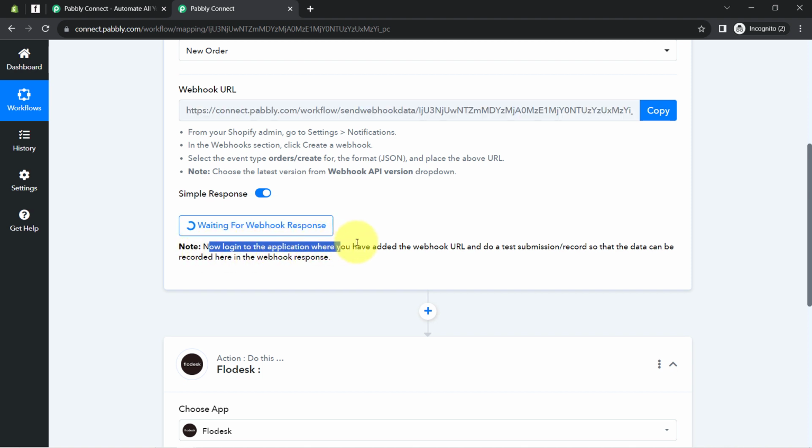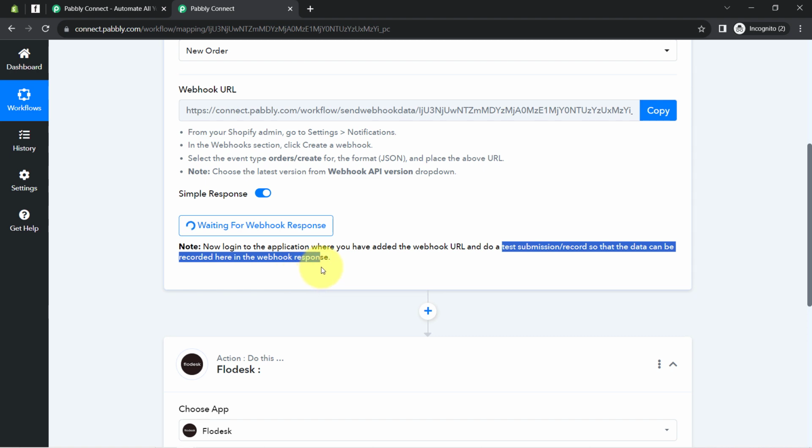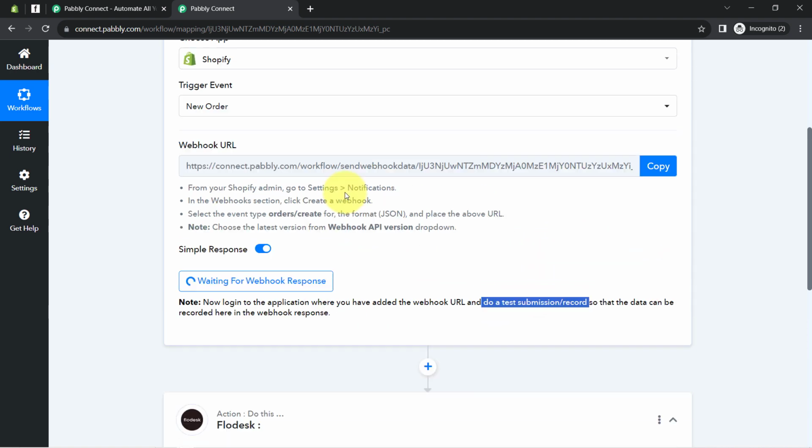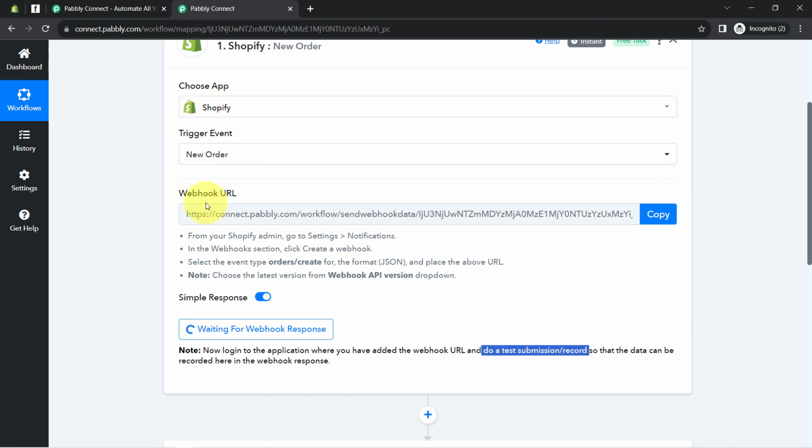Now log into the application where you have added the webhook URL and do a test submission record so that the data can be recorded here in the webhook response. Okay, so basically it is asking to do a test submission or record, and here the test submission means placing of a new order in our Shopify store for which it is already waiting for the webhook response.